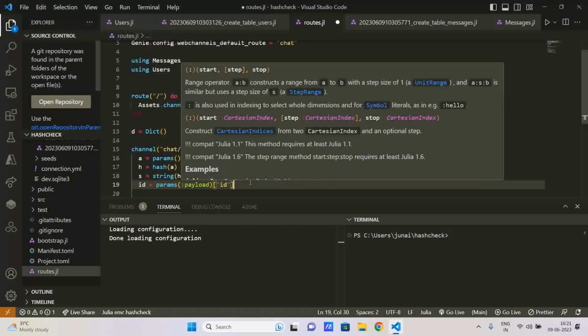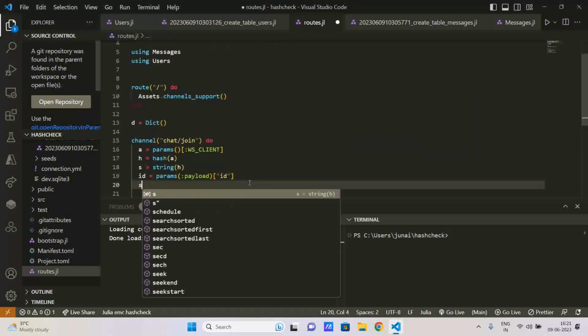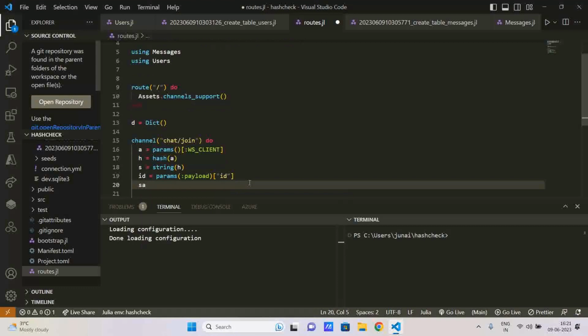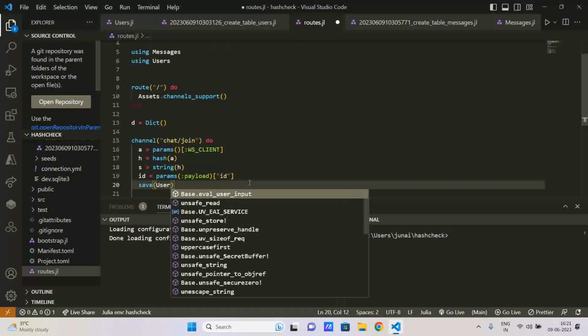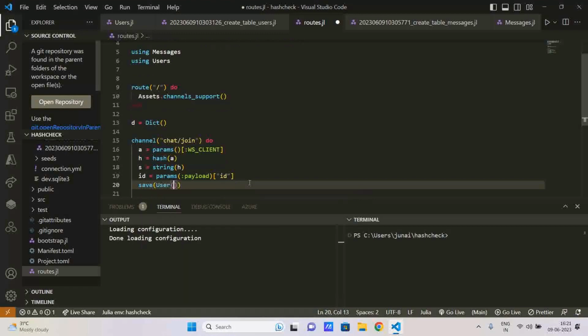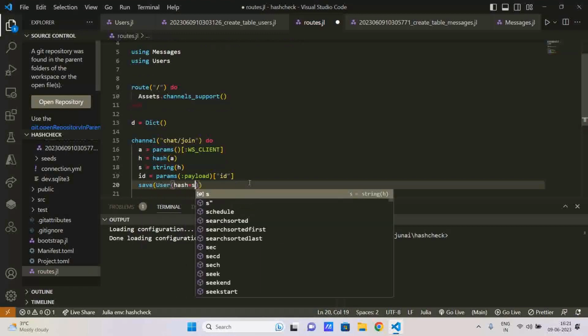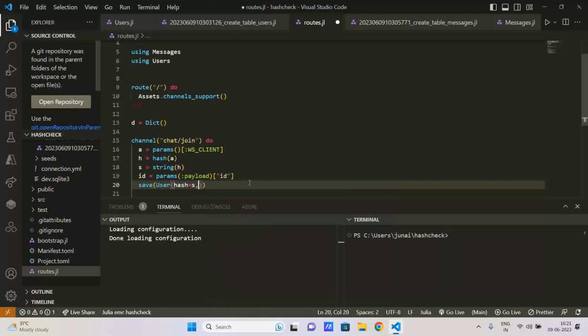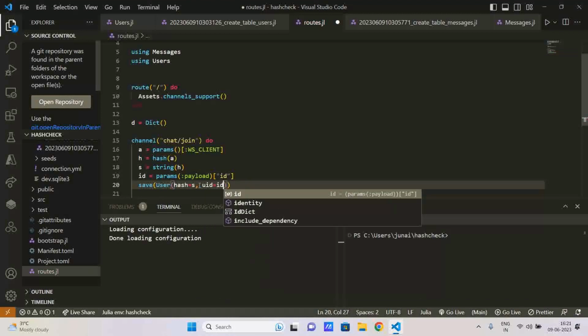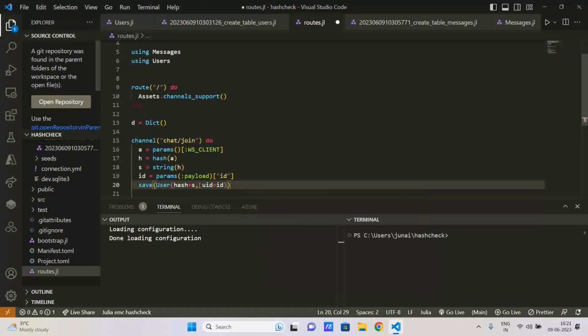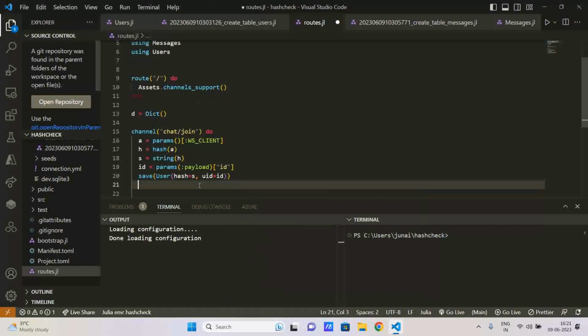Now save this information. So whatever you have got here, save of user of hash is equal to s, because we know we have declared hash variable as a type of string. So that is why we converted the hashed thing into string, and uid is equal to id. Okay, now we have saved this information.